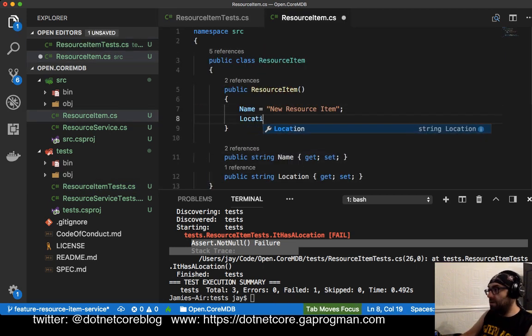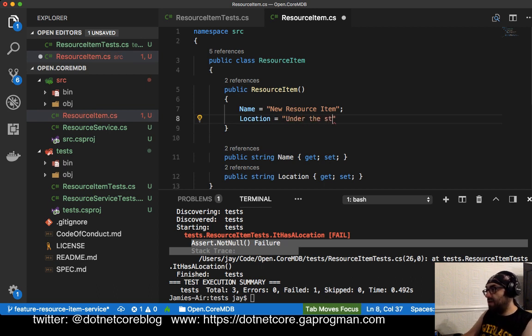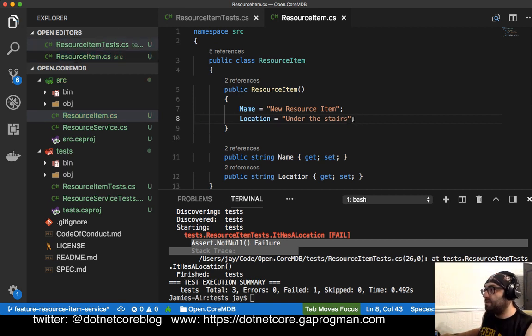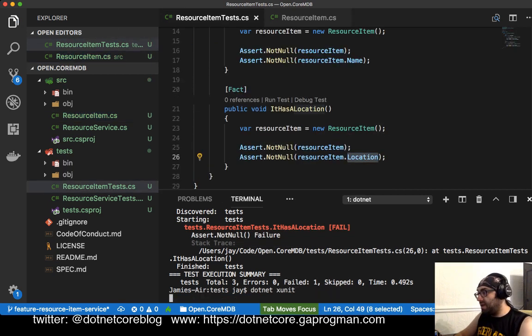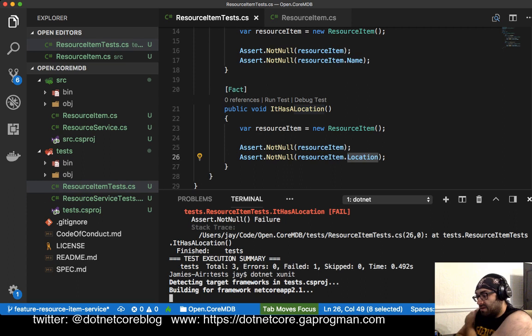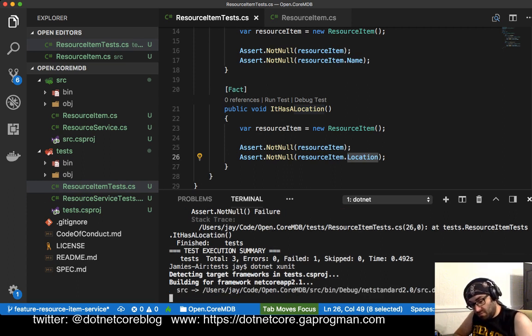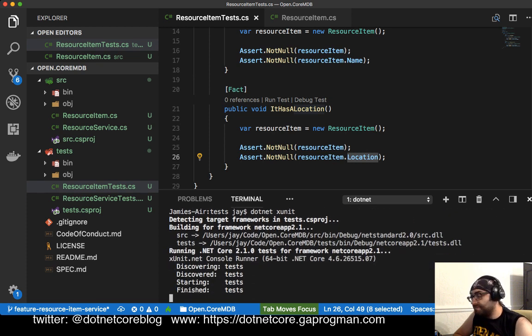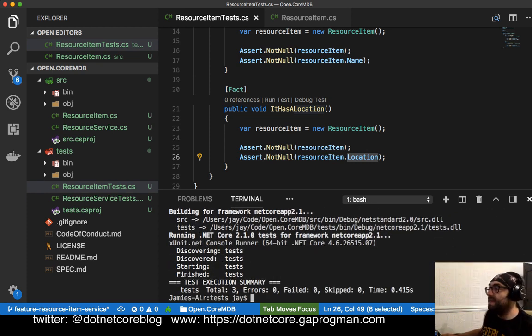So let's do location equals "under the stairs". That's a very, very specific reference that I feel like if you don't get, maybe you're not from an English speaking country, because it's from a series of books and films about a young boy who is really rather famous, and he is also a wizard. There we go. So all my tests pass.